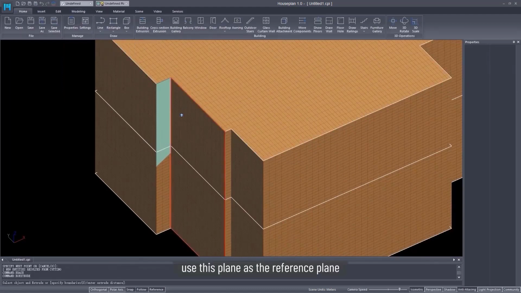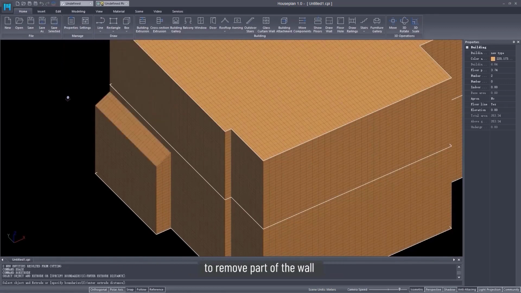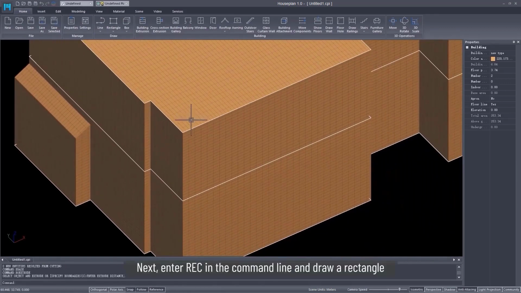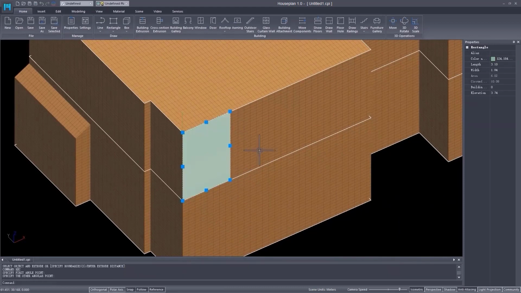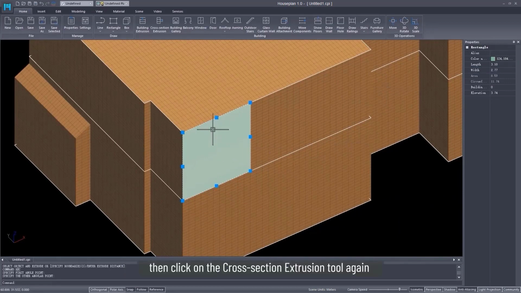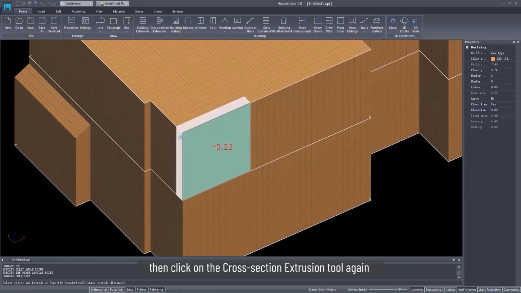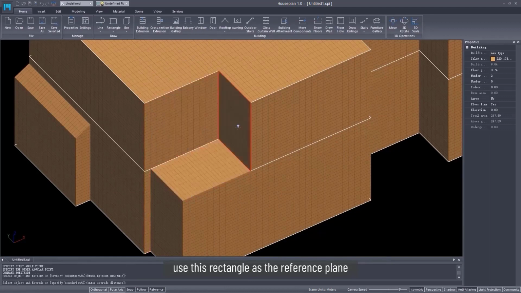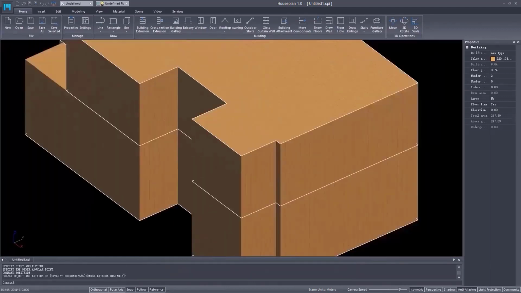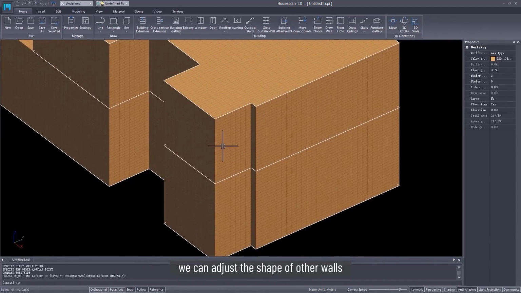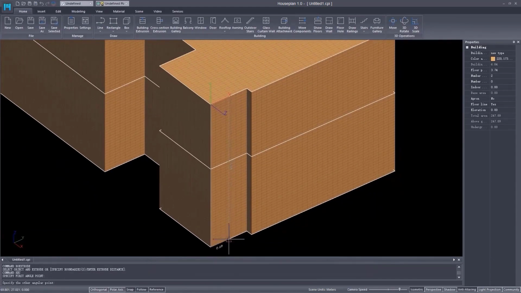Click Cross-Section Extrusion tool, use this plane as the reference plane to remove part of the wall. Next, enter Rec in the command line and draw a rectangle. Adjust its width to 2.77 in the Properties window. Then click on the Cross-Section Extrusion tool again, use this rectangle as the reference plane to remove another part of the wall. With the same operations, we can adjust the shape of other walls to change the shape of the villa to what we want.